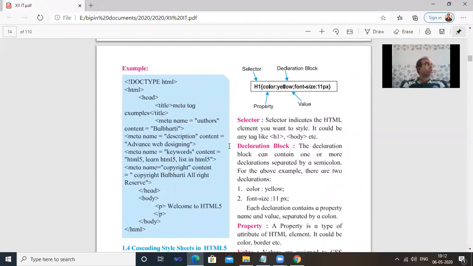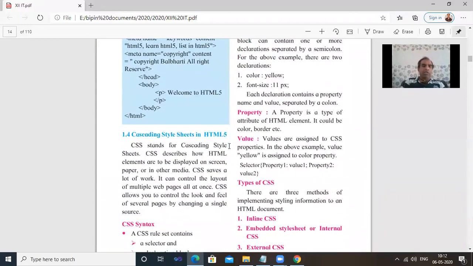That is a special mechanism we use. CSS stands for Cascading Style Sheets. It describes how HTML elements are to be displayed on the screen, paper, or in other media. It saves a lot of work. It can control the layout of multiple web pages all at once. It allows you to control the look and feel of several pages by changing a single source.